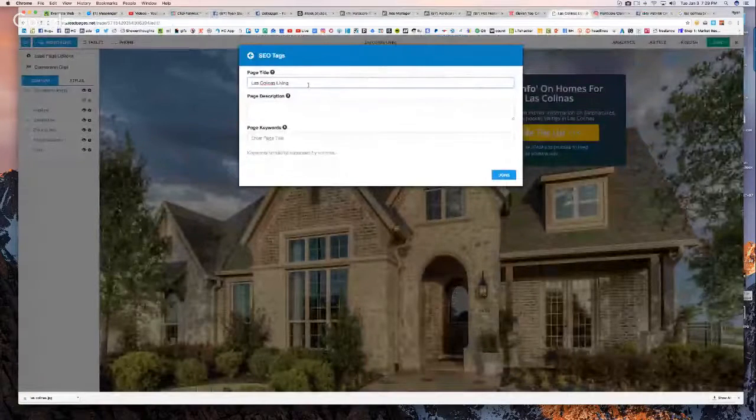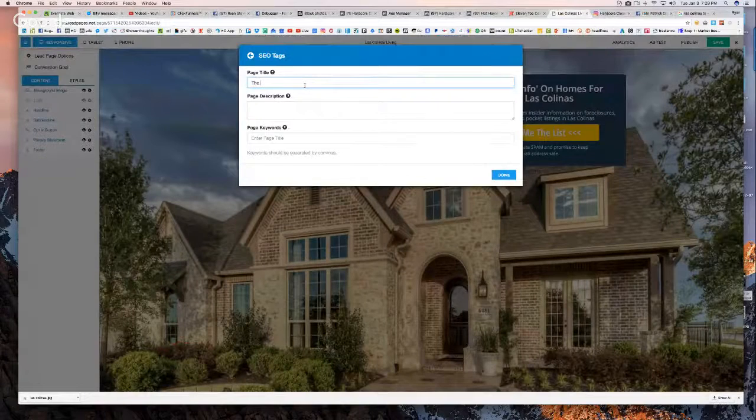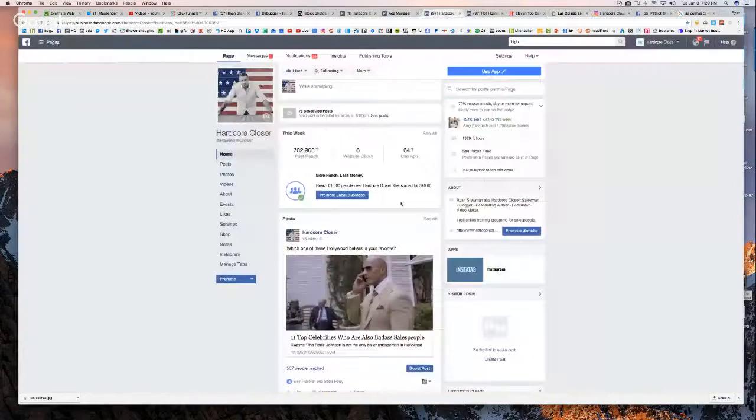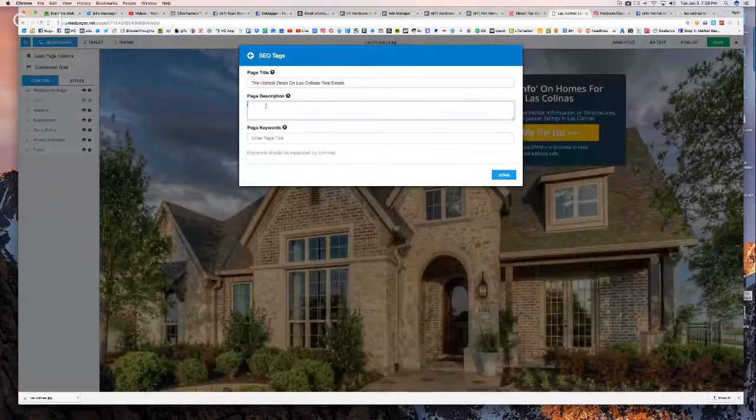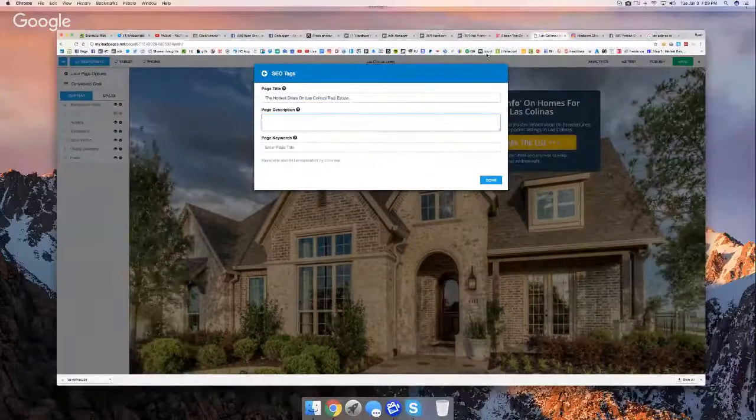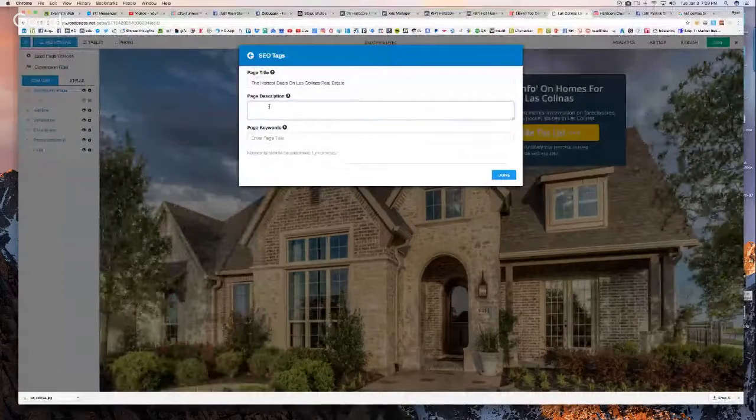All right. So if I want to change this from Las Colinas Living, okay, so if I want to change it to this, and then here's the description that goes under. So where it says Dwayne "The Rock" Johnson is not the only baller salesperson. This is where you can put that in lead pages, so you don't have to keep doing it over and over and over again, right? Because it can be 100% exhausting. So right here.